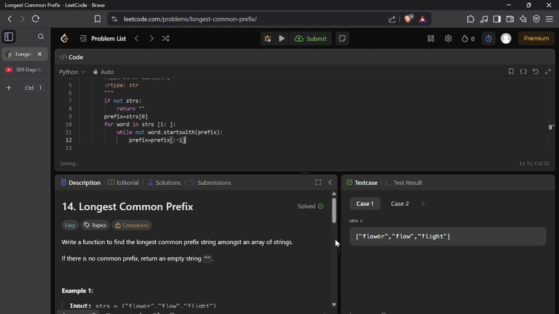And we're just shrinking the prefix by removing the last letter, so flower becomes, let me make a comment actually. So flower is going to become flowe, and then flow, and then there's a common prefix.